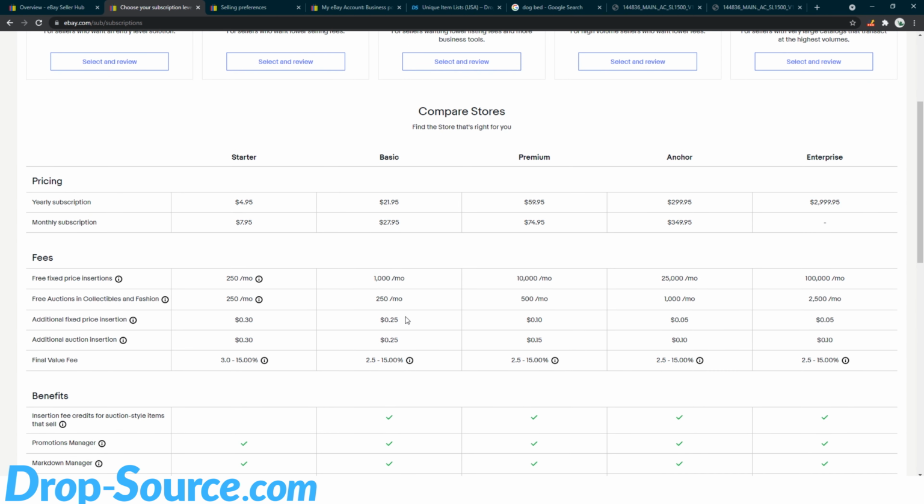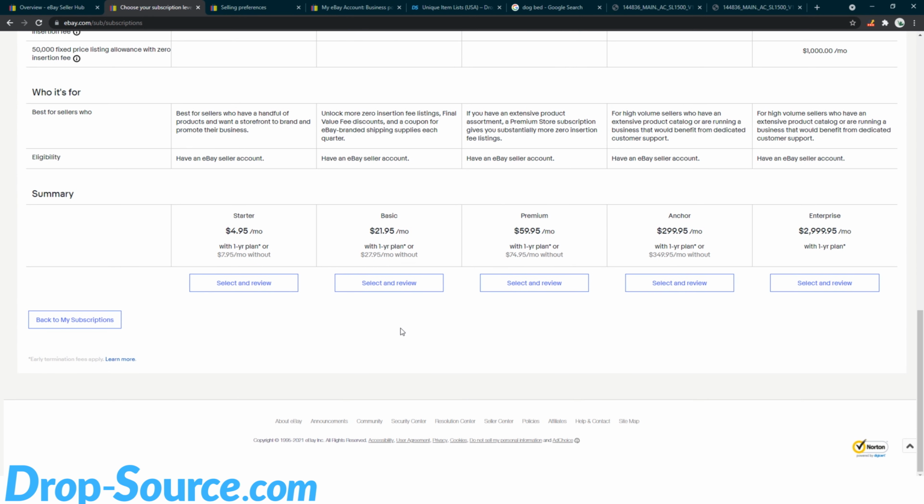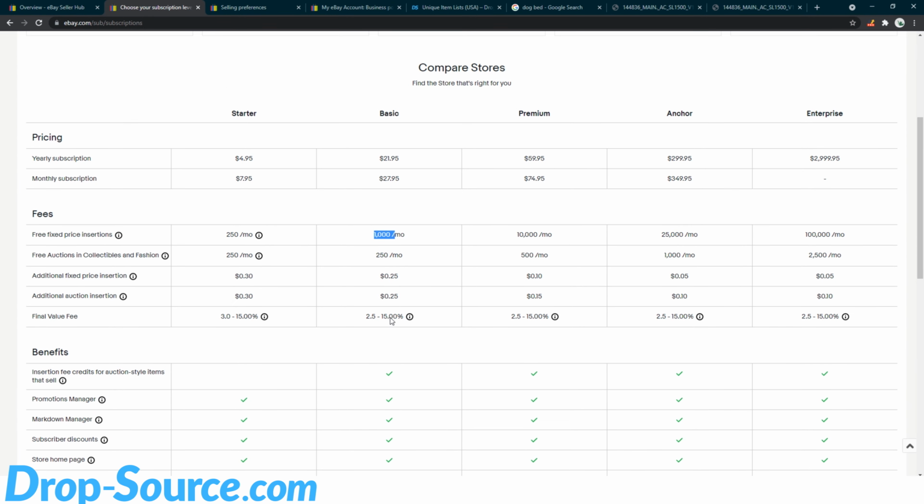And then you get the 1,000 fixed price insertions. You also get other bonuses here, and you can read all the other benefits. I don't really care about those other benefits so much. Your final value fee goes down a tiny little bit. Average is probably around 13%. But yes, with the 1,000 insertion fees, that's really all we need.